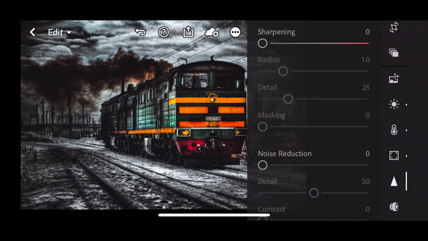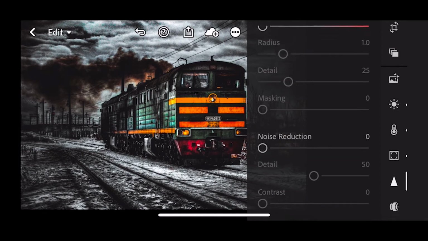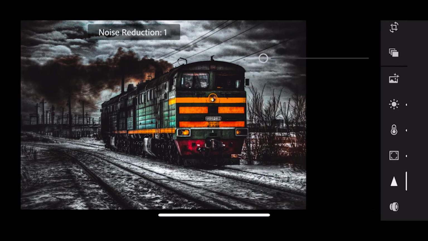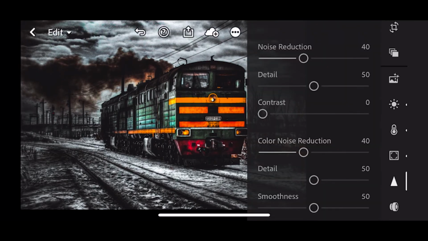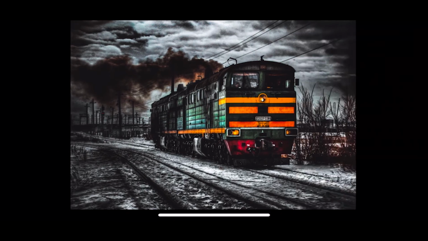Go to Detail. Adjust the noise reduction to 40. Change the color noise reduction to 40. And we're done.